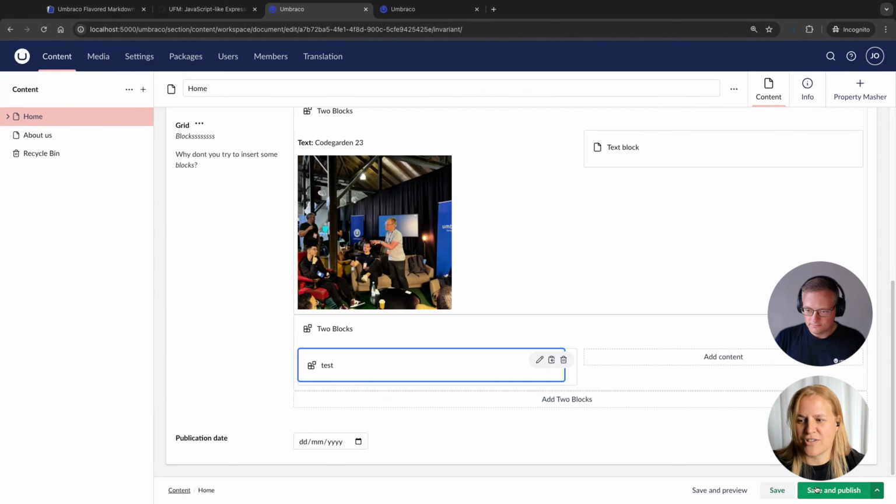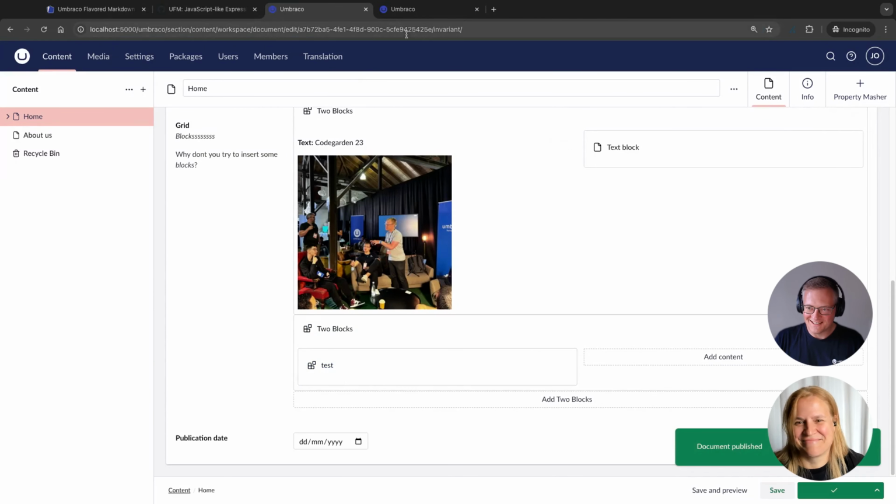I love how you're so used to testing in that way. Start with no data and check it doesn't fall over. Yes, exactly. I'll just save that so I have the test.